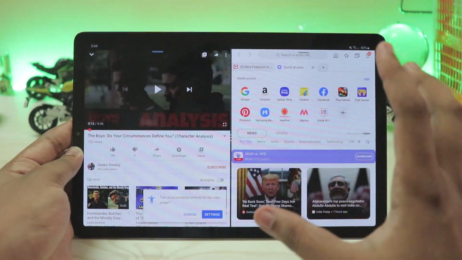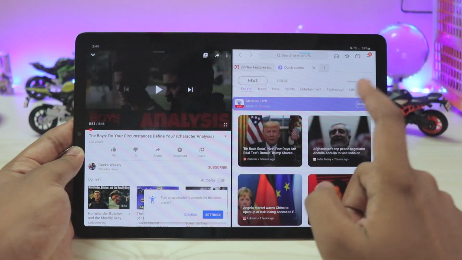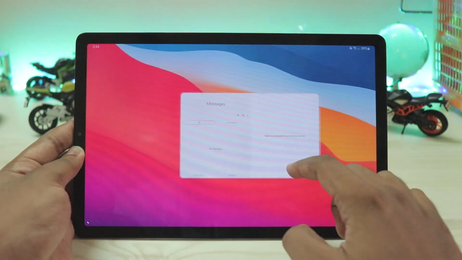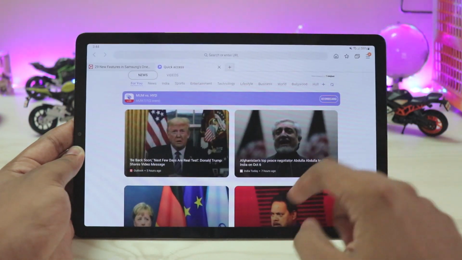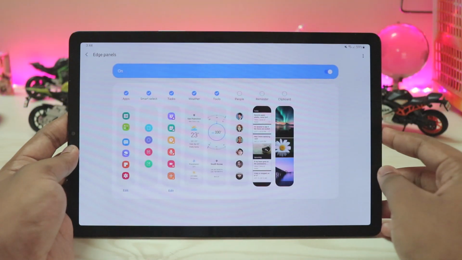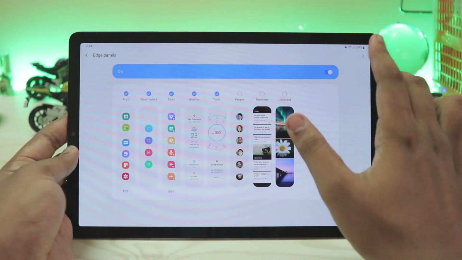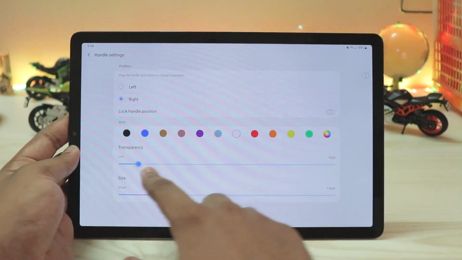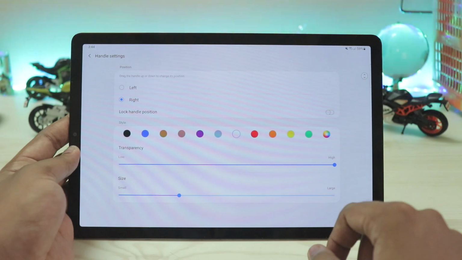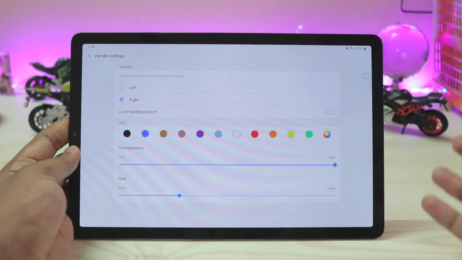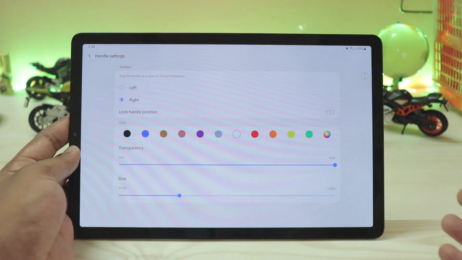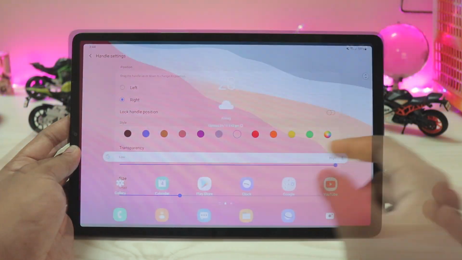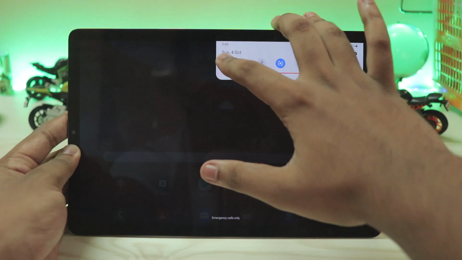And sometimes it gets a bit glitchy if you just want to go to the home screen. There you go. If I just again enter the app, it would open in full screen for all of them. Again, if you just go to the Edge panels option, you have all the Edge panels right over here. And if you want to adjust the handle settings, you have everything like transparency, color, lock handle position. But basically it's a tablet and I use full screen gesture, so it just comes in the way. So I just completely tucked it into the right upper corner, and it's quite good over there. And that's pretty much it for the system related features.